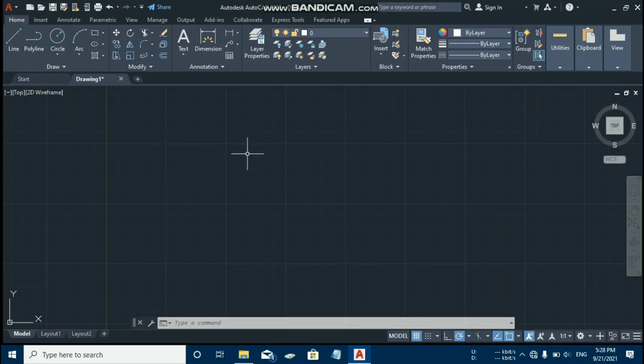Hey guys, this is Shub and today we are going to see path array. And for that I will give you three examples which help you to get an idea about it.